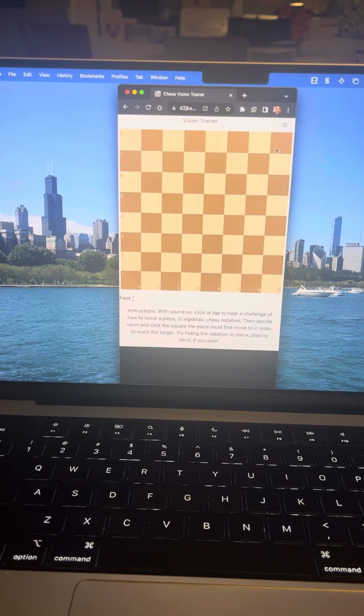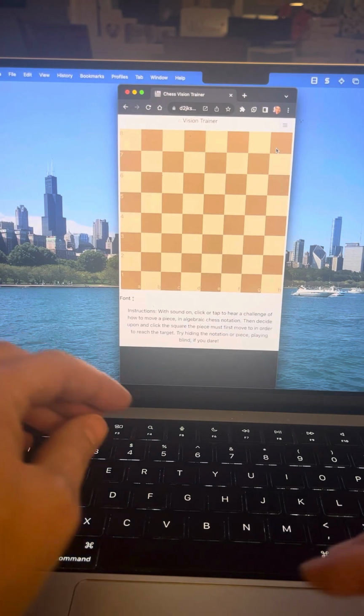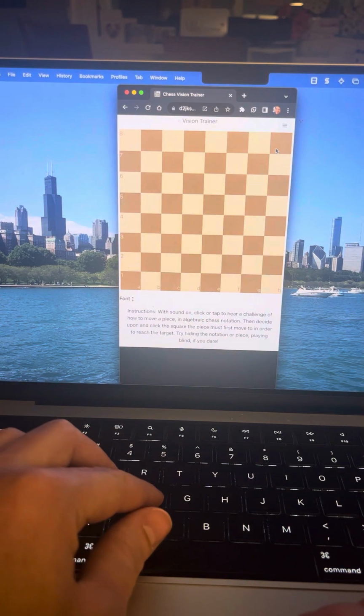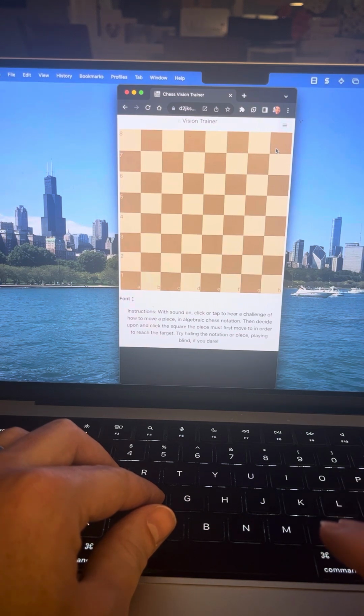Hello, it's Dean here, and let me introduce you to this Chess Vision Trainer, a tool that you can use to help kids learn everything from basic piece movement to how to translate squares into notation, and all the way up to learning to play chess blindfolded, learning some foundational skills for that.